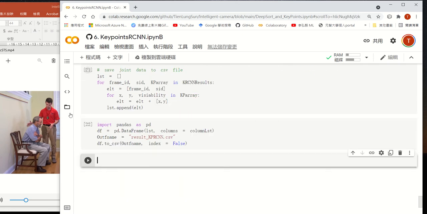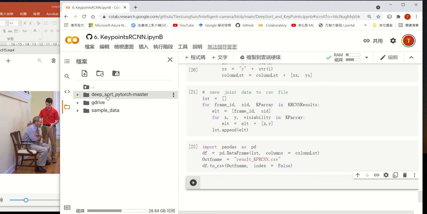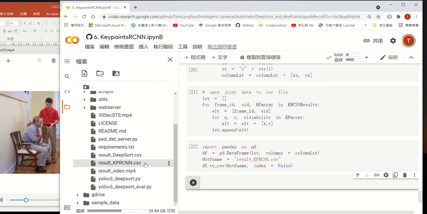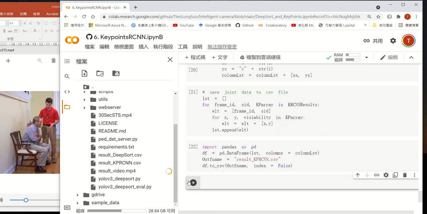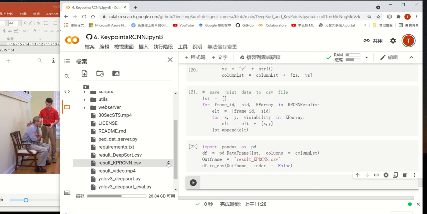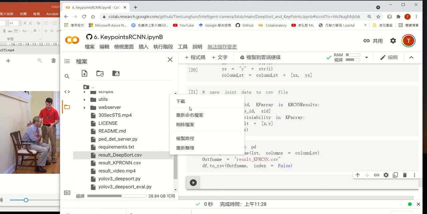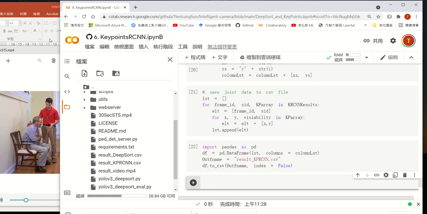Okay, once we finish, go to the DeepSort folder. You can see this result. It's the result video together with two CSV files. Let's download them first. We download from Colab to our own computer and start to analyze the data.